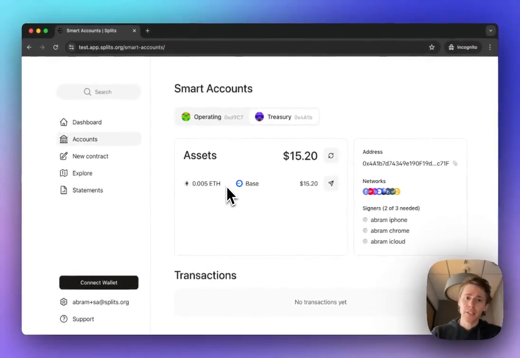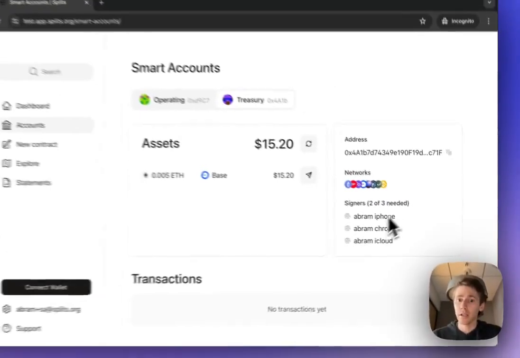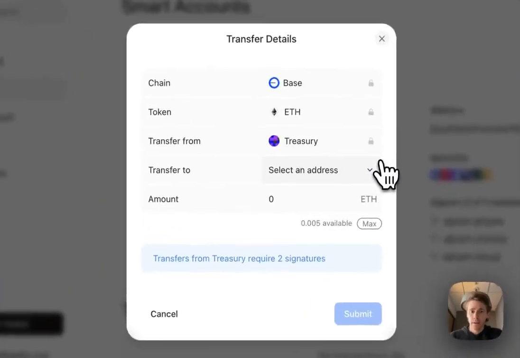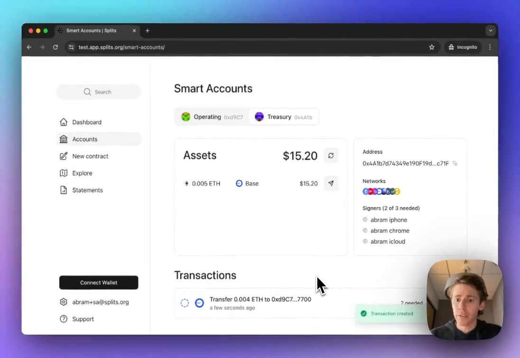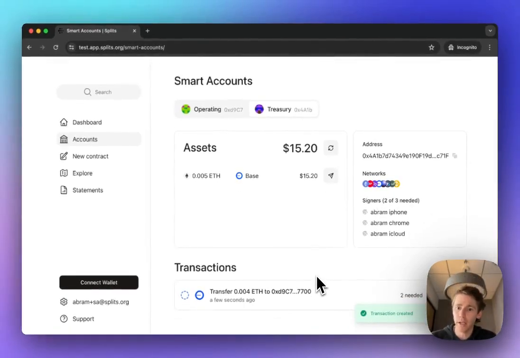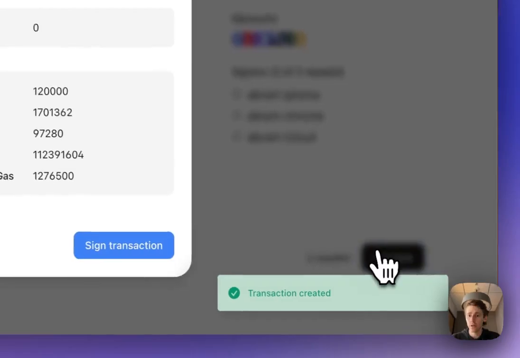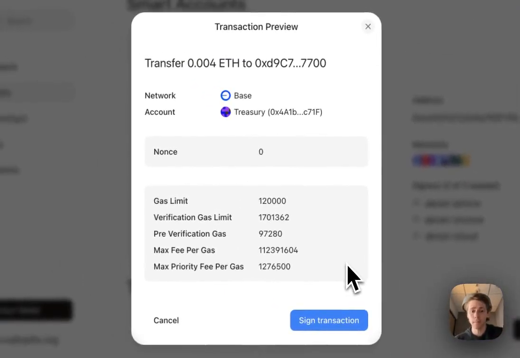And let's just send this back to the operating account for the sake of this demo, but this will require 2 of 3 passkey signatures. So let's go from the treasury back to the operating, 0.004. I will submit that, so that transaction has been created, and I need to go in and sign it. I'm all 3 signers, so this should be fairly straightforward, but other team members, etc., could be signers here.